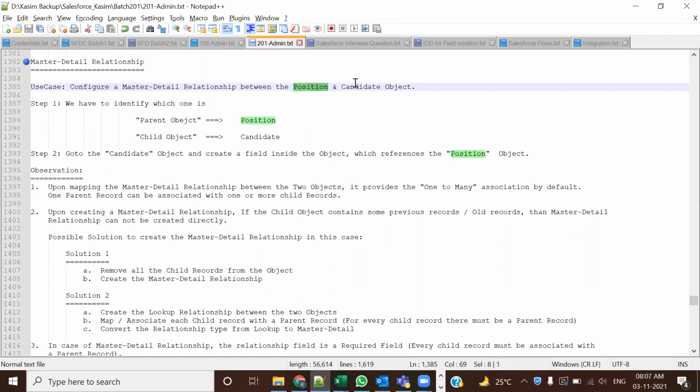So let's go with this use case: we want to configure a master detail relationship between the position and the candidate. Let's analyze, among the position and the candidate, which should be the parent and which should be the child. Positions are something on which the candidates are going to apply. Candidates will put in their resume; they would submit their candidature against some sort of position. Because if there is no position, there is no meaning to have candidates. There is no meaning to recruit candidates, because the recruitment will be done against some positions.